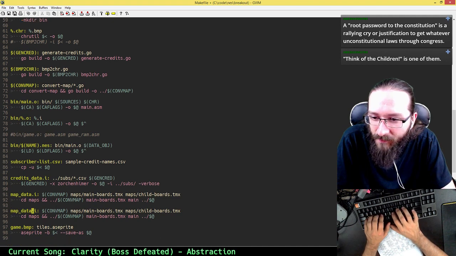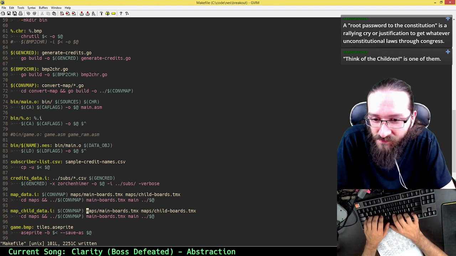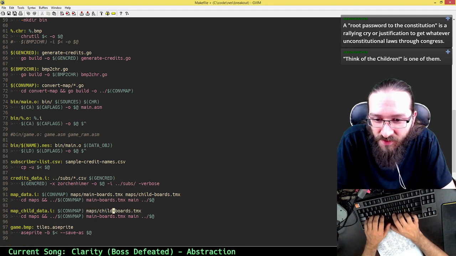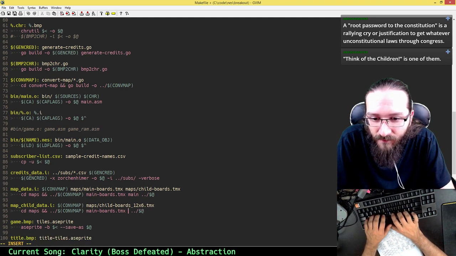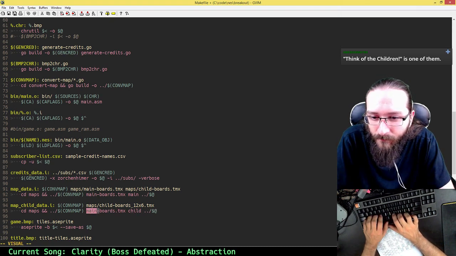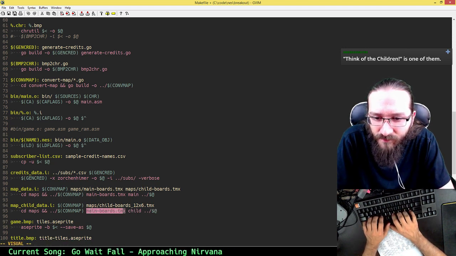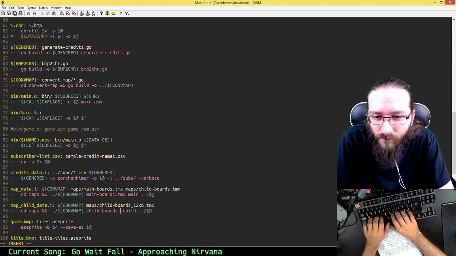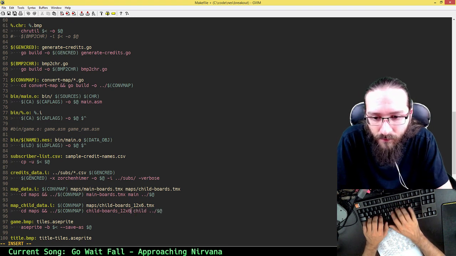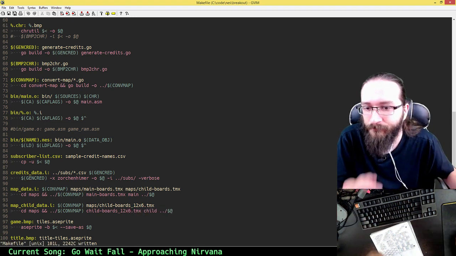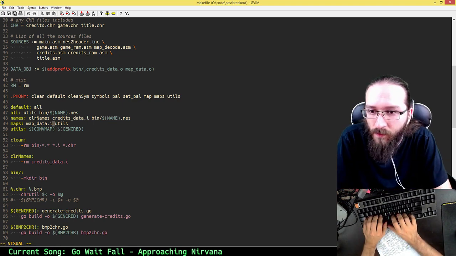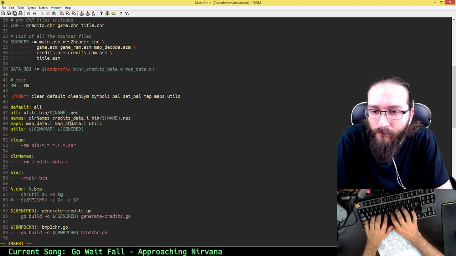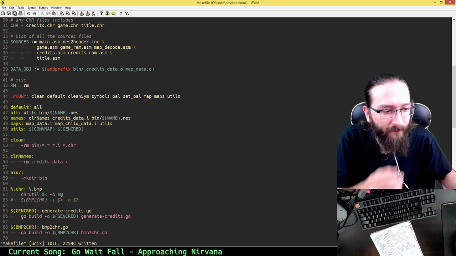And this one's going to be map child data. Child boards underscore 12x6. That's a 4. There it goes. Oops, I don't want to do all that. Yes, I did. Okay. Map data. Oh. Okay.